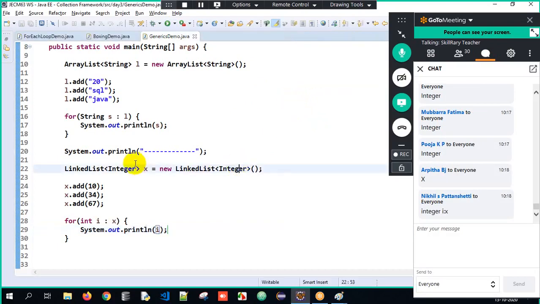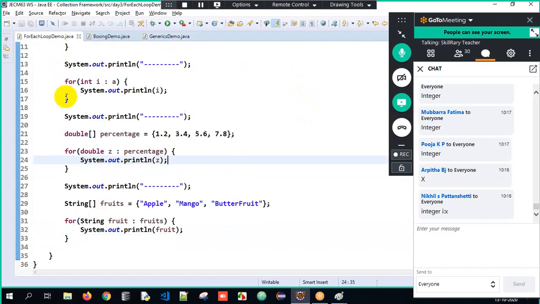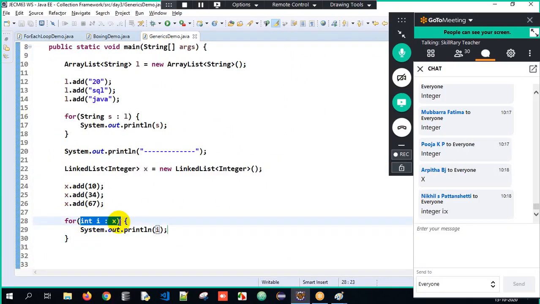So you will now tell, sir, you have told it as Integer, sir, and you have told it as int, sir. How will it work? Guys, this is a for each loop. It's not a part of collection. I made use of it in arrays also, no? So it works fine. Collection means it supports only non-primitive. This is a for loop. It will support primitive types as well. Even if you write it as Integer, it's not an error. Definitely not an error.